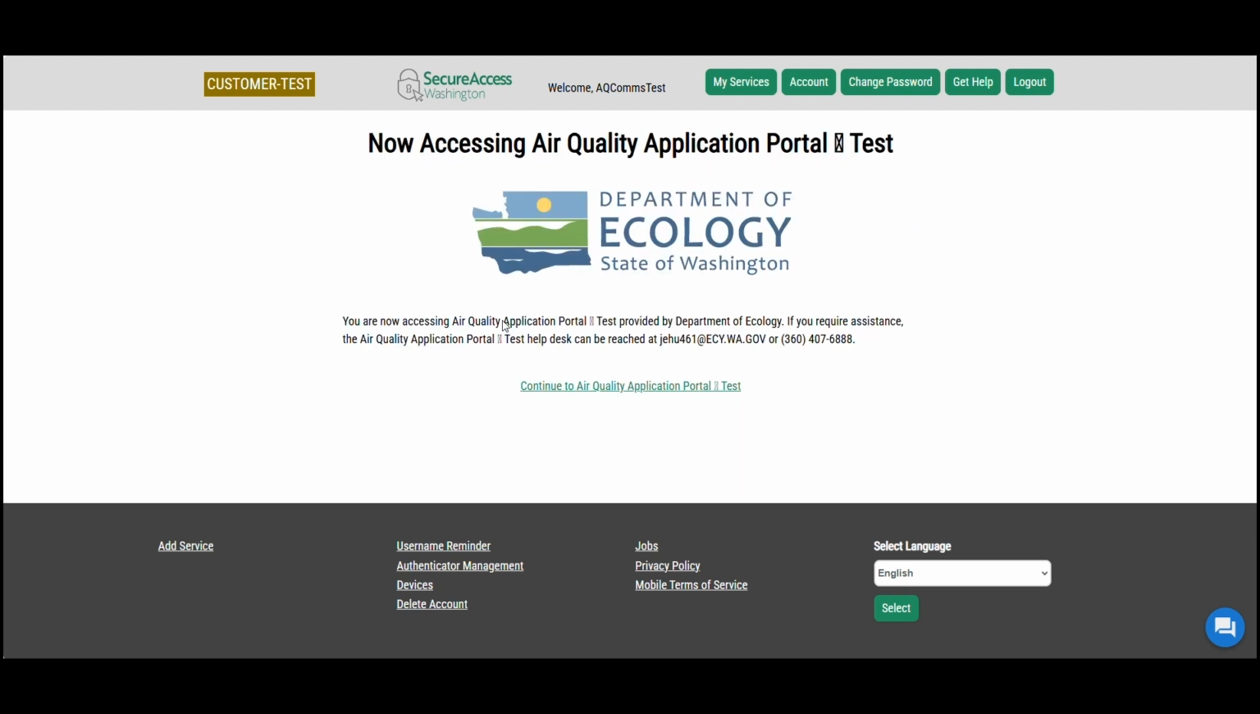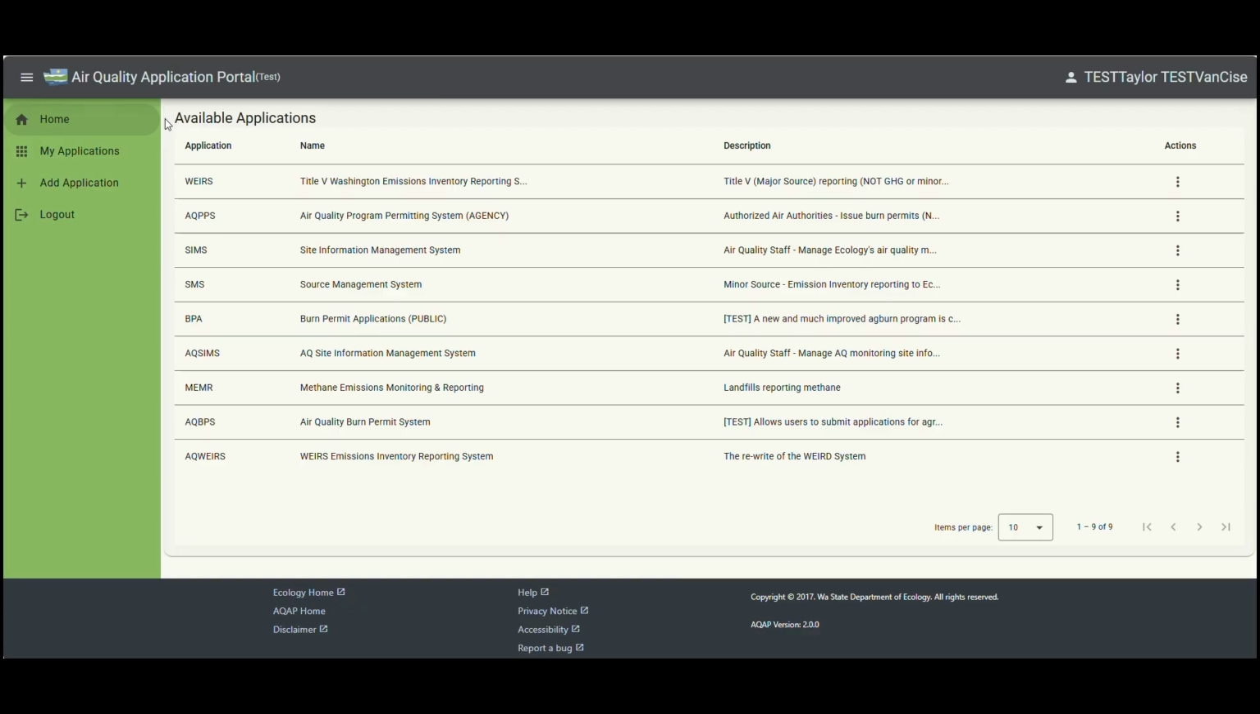Once we're in the Air Quality Application Portal, we need to make sure to enter our basic contact information. It's a critical step to make sure Ecology can contact you about your application. If you've already received a permit from Ecology's Air Quality Program, this is probably done for you. It's done for me in my test environment. I've already set it up under my name, Test Taylor, Test Van Cise, but if you're a first-time user, it's going to be the first screen you see, your chance to fill out your contact information.